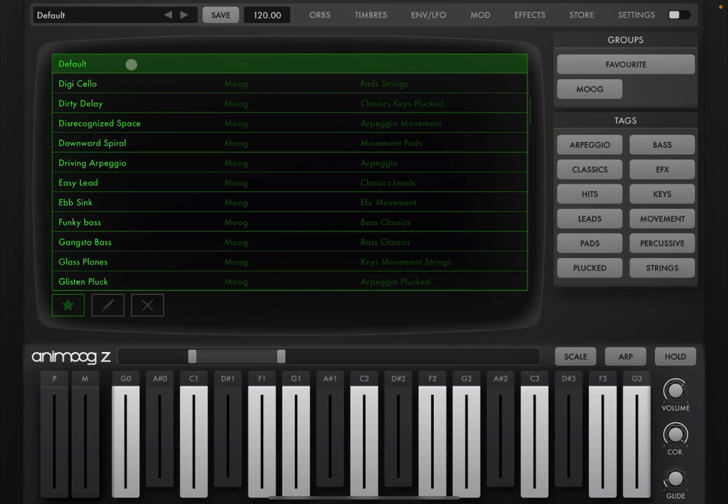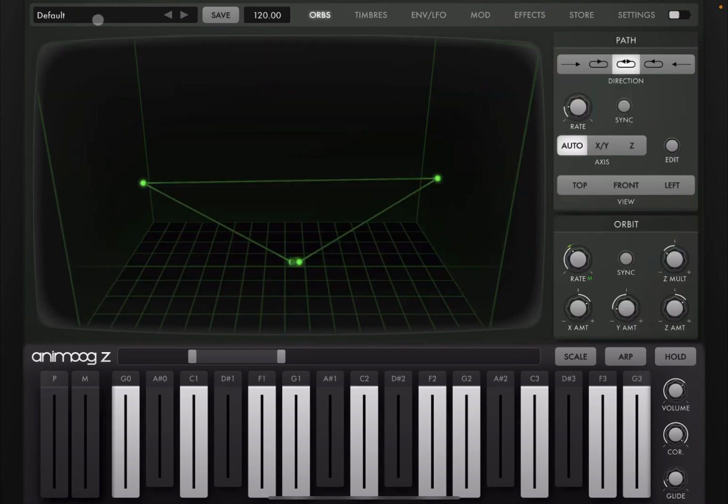So let's click on default, and then let's click up here again on the default name to close that window. When you open Animoog Z, you have this wave cube representation. You can see it is a cube which inside has a path, which I will explain in other tutorials.